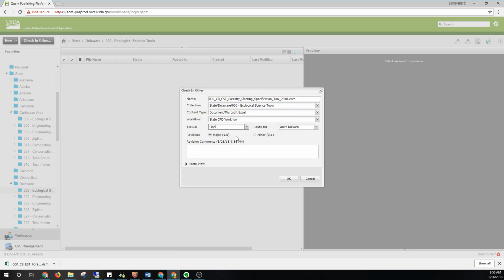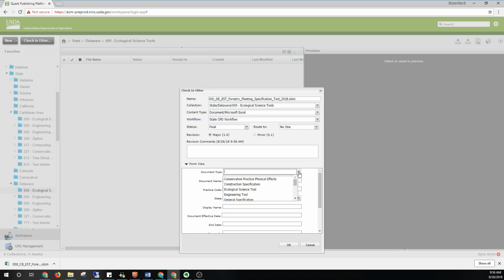Obviously when you have it downloaded, you can make any changes, change it for Delaware, change it any way possible that you need to. But then once you have it on your computer, you can just upload it and check it into Delaware at this point, or whatever your state is.